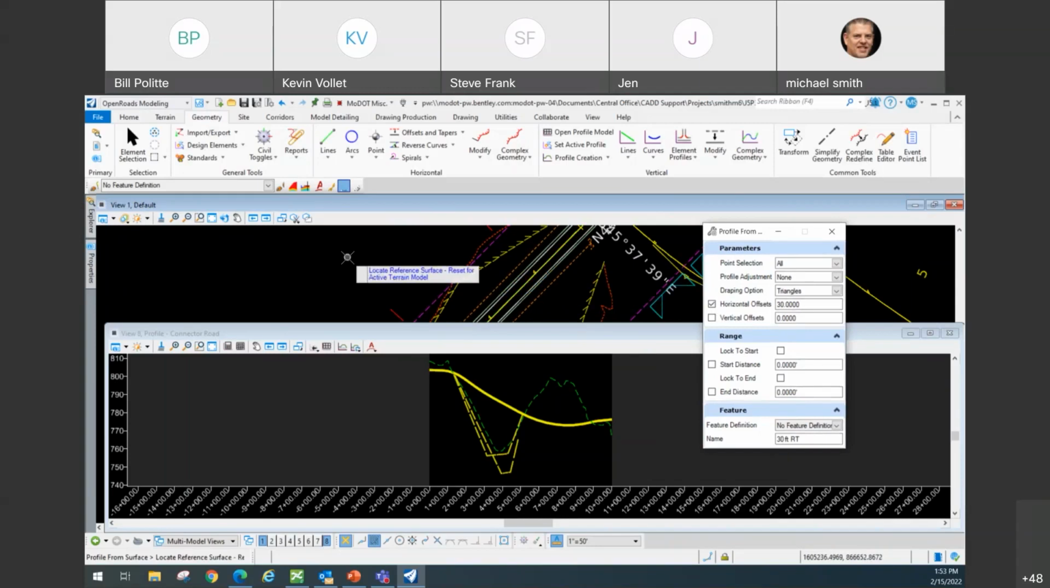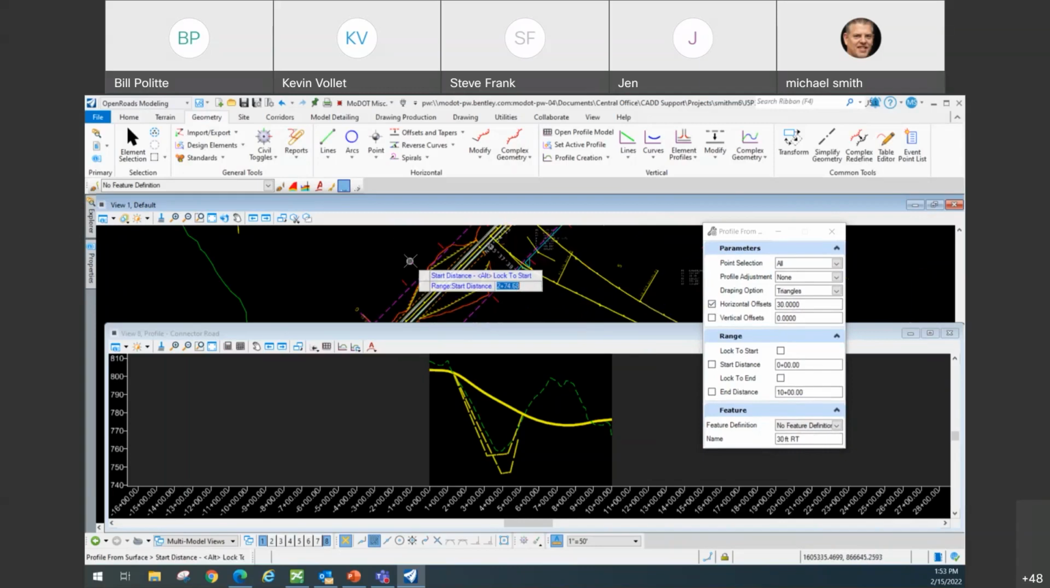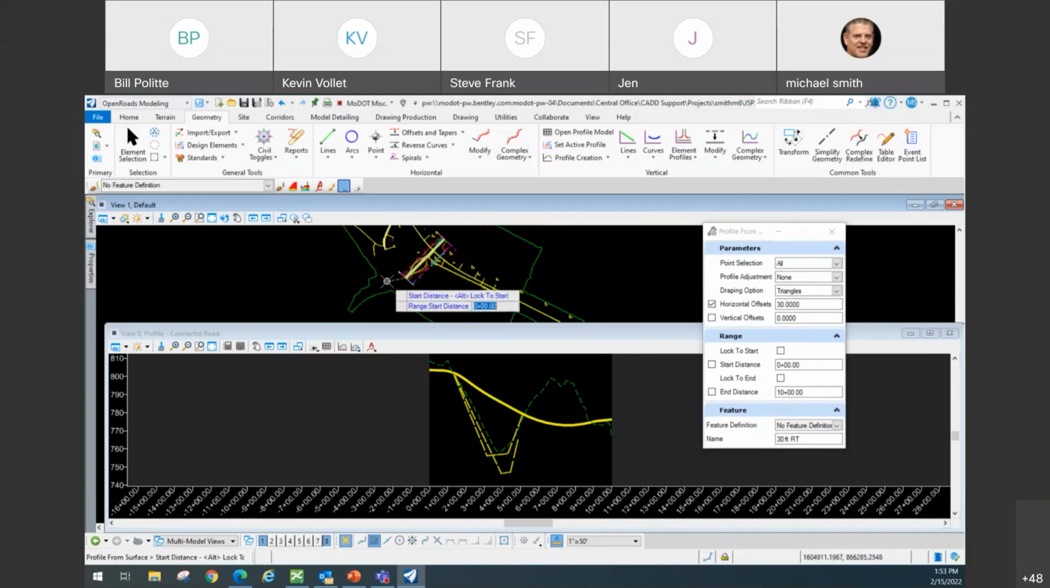And then do you want to use the active terrain? You could use the active terrain, or if you had another terrain model, you could just select it at this point. So I'll reset for the active. And then where do you want to see this? If you want to see it for the whole thing, you can just go from the beginning to the end. And then basically just accept through.